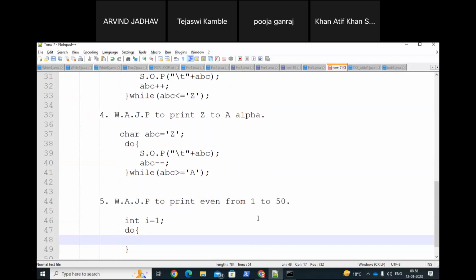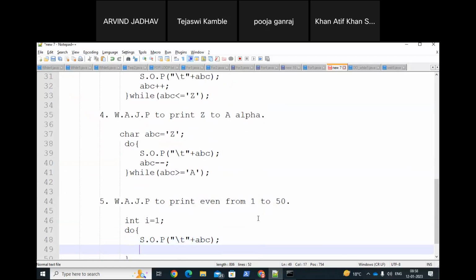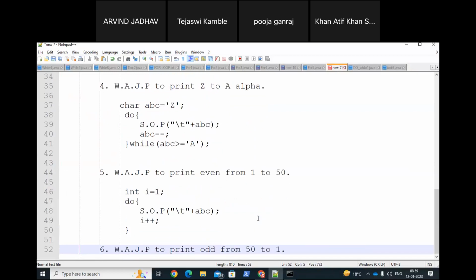I'm trying to use System.out.print, with a double quote and slash t, plus i. That's i plus plus. This is the business logic, and what will be my condition while.